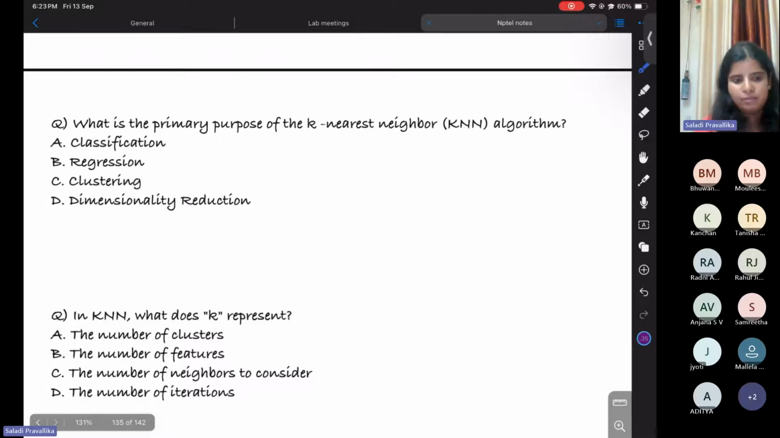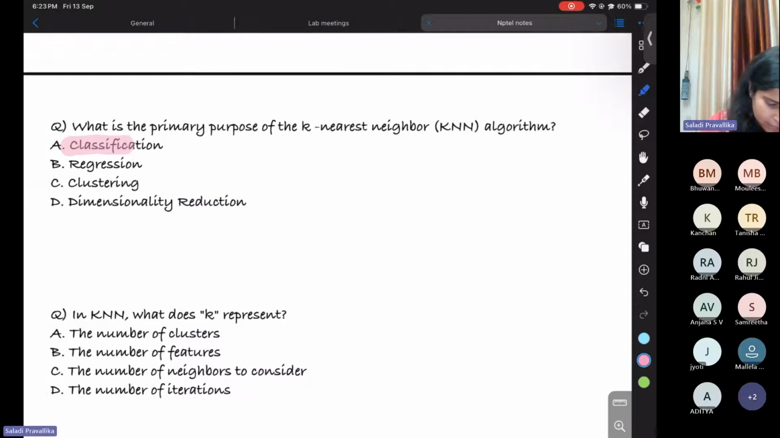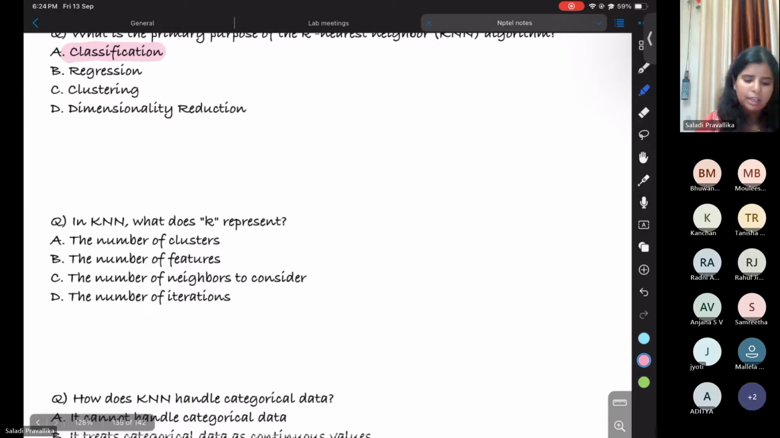What did we do so far? Did we do classification or regression or clustering or dimensionality reduction? Classification. Yes. Both of you are right. It's classification. In KNN, what does K represent?